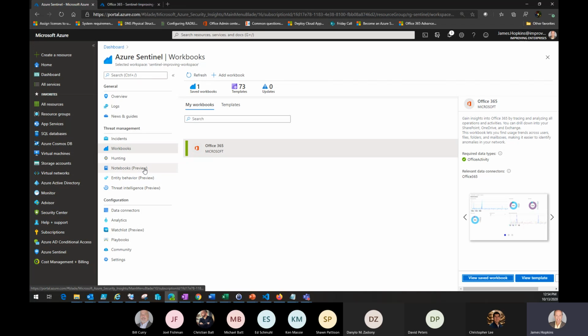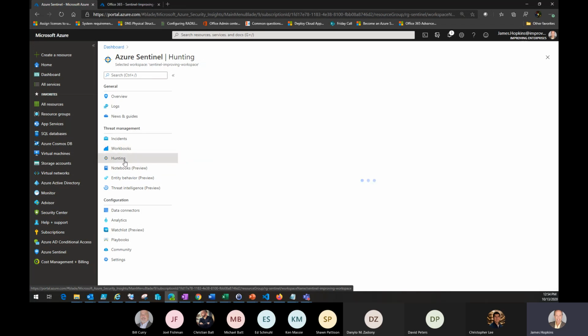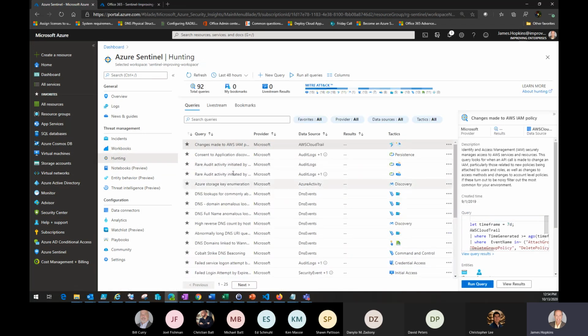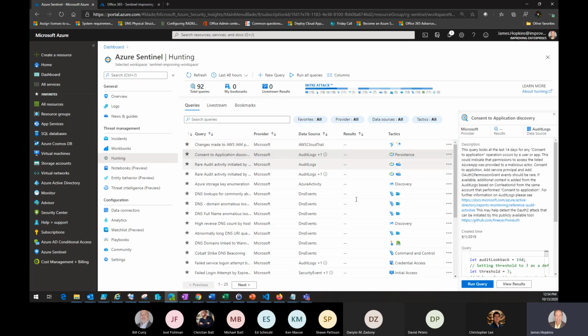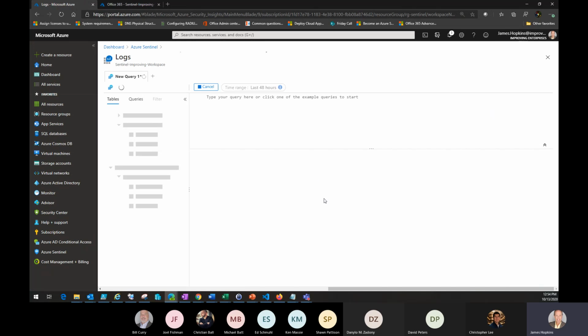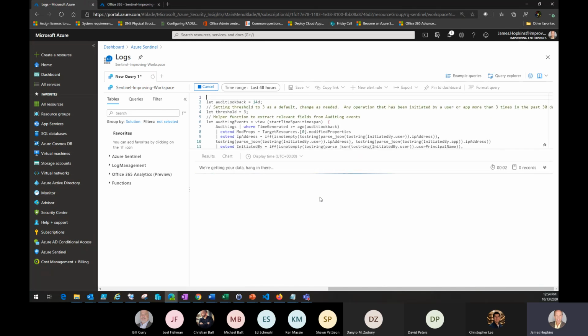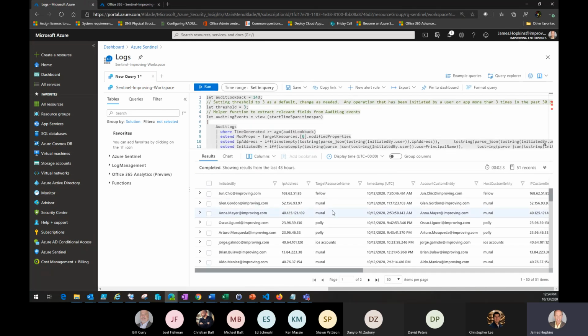The next part I'll talk about is hunting. So hunting is where I'm really looking for things in particular. So I can look at consent. I can run the query, and this is why I mentioned the query language. Hopefully this doesn't return anything. And you can do custom queries. Let's see. Yeah, so there's a few things out there.